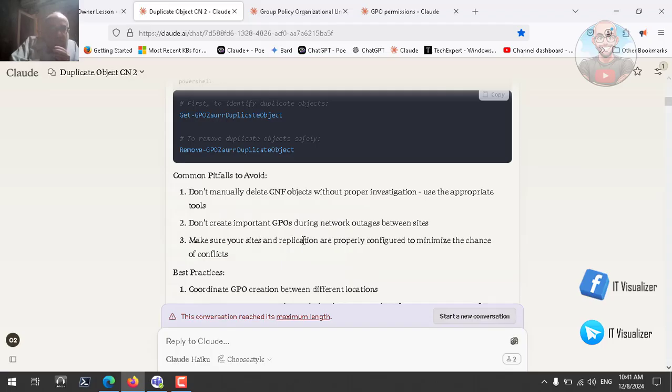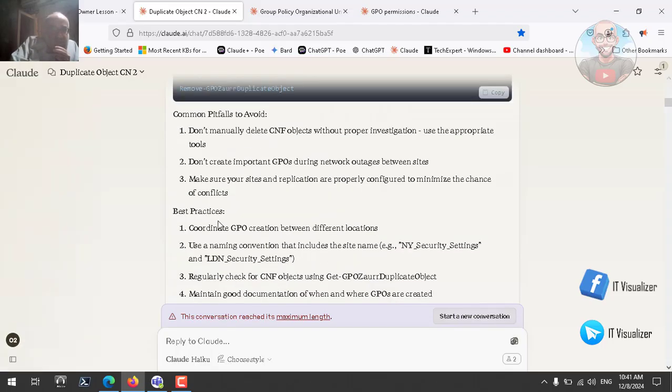I don't know how this can be done, but one of the best practices is to coordinate GPO creation between different locations. There should be a change management policy or procedure. If any admin needs to create a GPO, he should submit it to, for example, the main office, or submit it in a forum: I need to create a GPO policy with this name, and the purpose of this policy is so and so. Then this can be approved by the main office IT, and then he can begin the creation of the group policies.